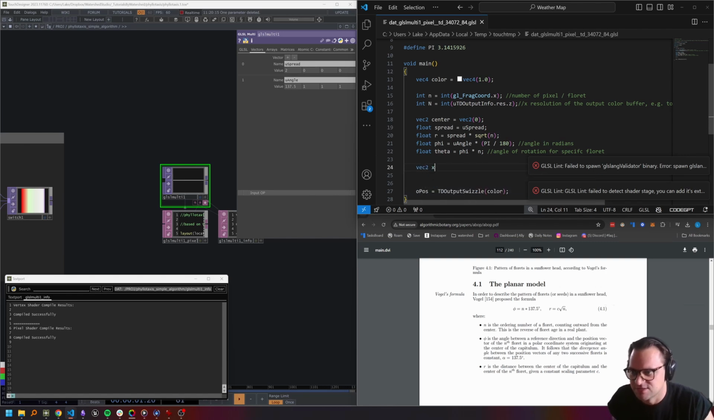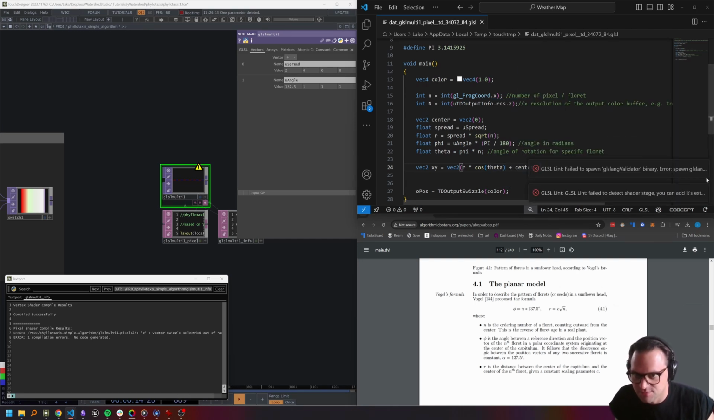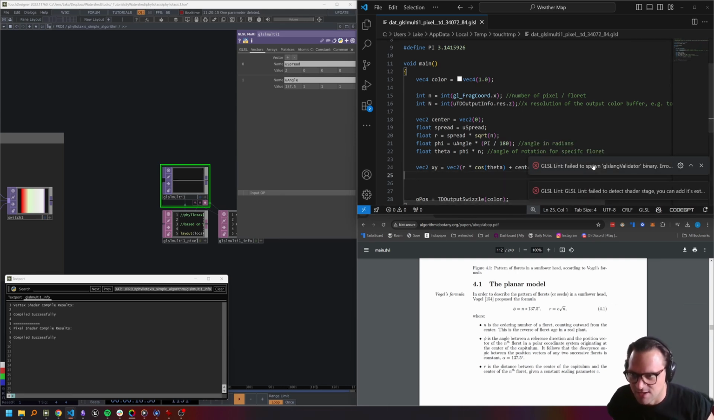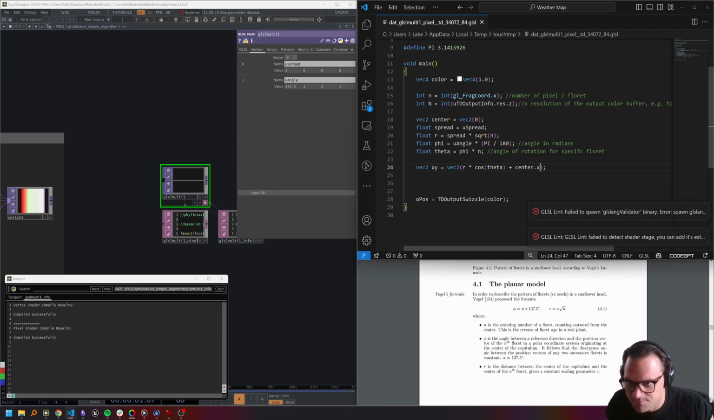So we'll say vec2 xy, and then we're going to create a vec2, which will have r times cosine of theta plus center.x, sorry about that, plus center.x, which is not quite right. And then for the second component, which I'll put over here, r times sine of theta plus center.y.